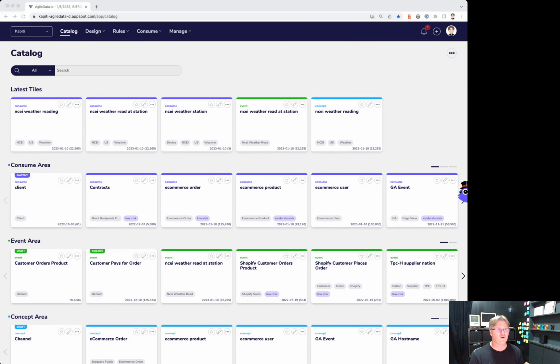Today I want to have a quick chat about some new features we've added, one around notification alerts. If we have a look at the AgileData product, we can see here we've got the data catalog, effectively a bunch of tiles, each tile being a table or a view of data. And I'm going to focus on this little icon at the top right here, a little bell with some numbers, and that's our notification alerts.